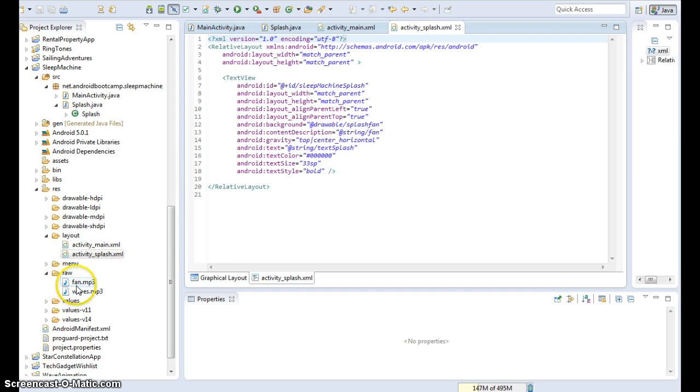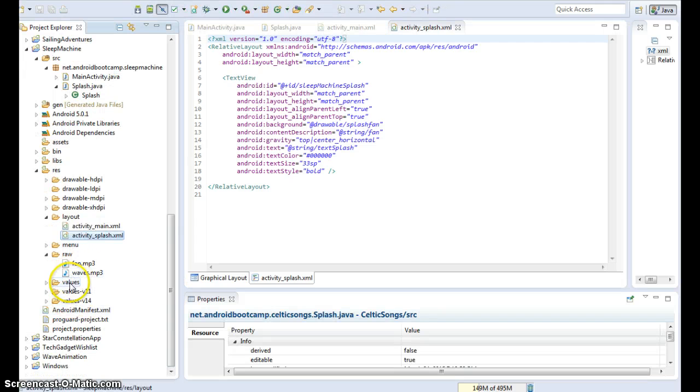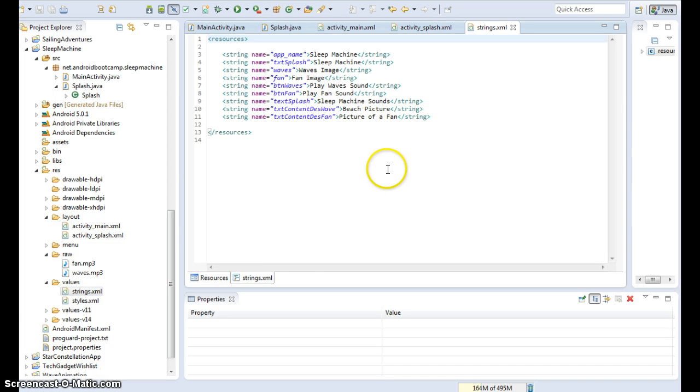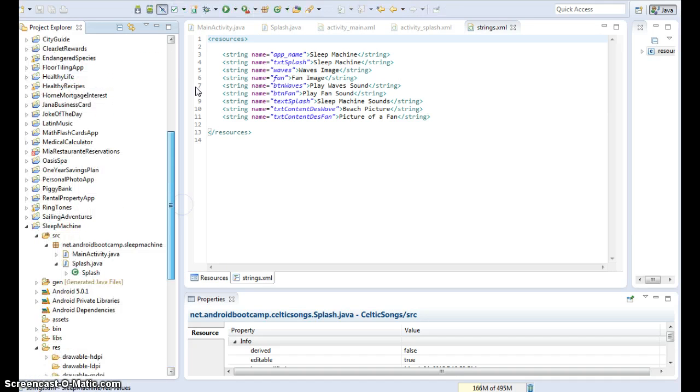Here's my raw file, my MP3 files for the music. And then, of course, there's my strings file. There's a lot of different files on here. But I guess that's all I will share with you.